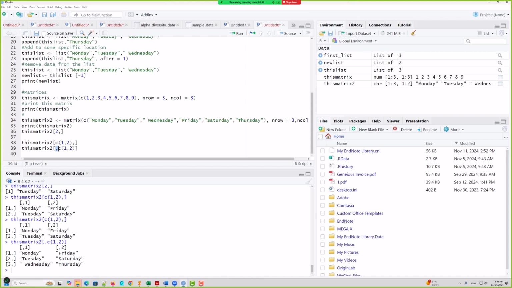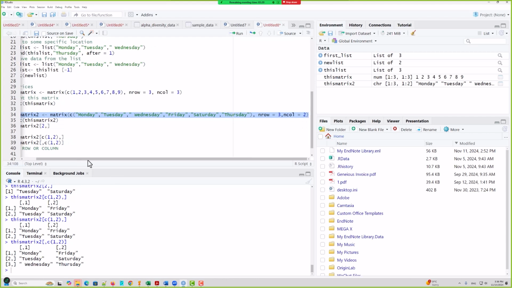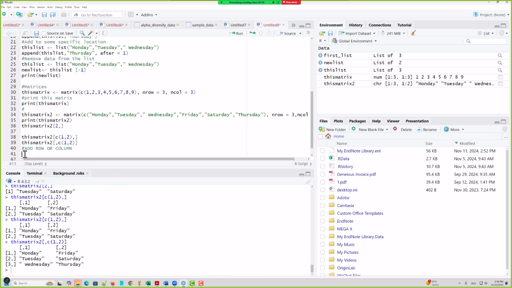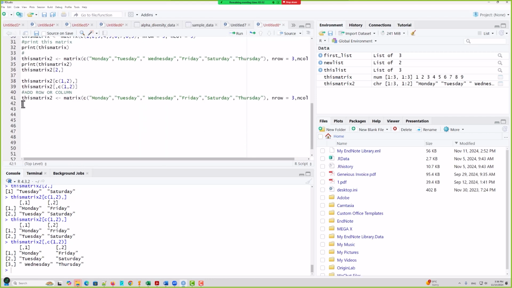Now if you want to add a row or a column to your data, there is one command, we will see, sorry, because I am in a hurry, there are only 3 minutes remaining. So there is one way to add a row or column. For example, we have this list. I will copy this list and put it here. So this is the list.